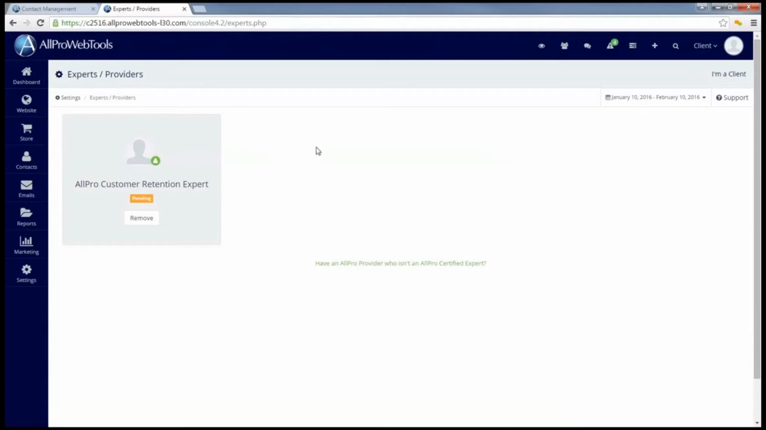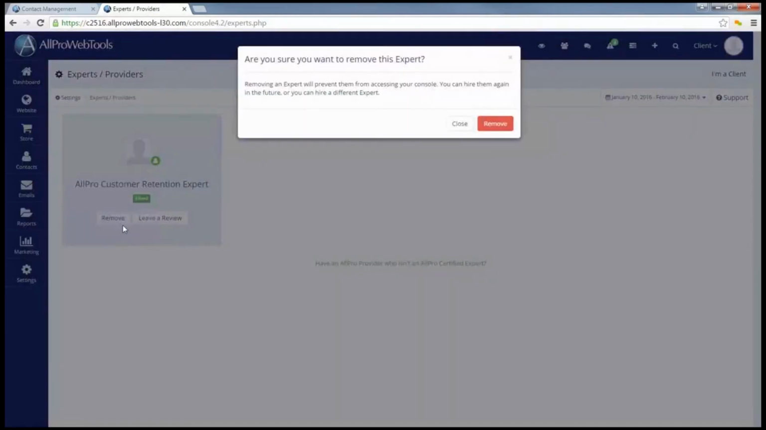So if I go back, I'm looking at the client right now. You can see on the client that I have an All-Pro provider hired. And from the same expert's provider page, I have two options. For any provider I have, I can remove them at any time if I don't like how they're working with me. And I can click on remove.